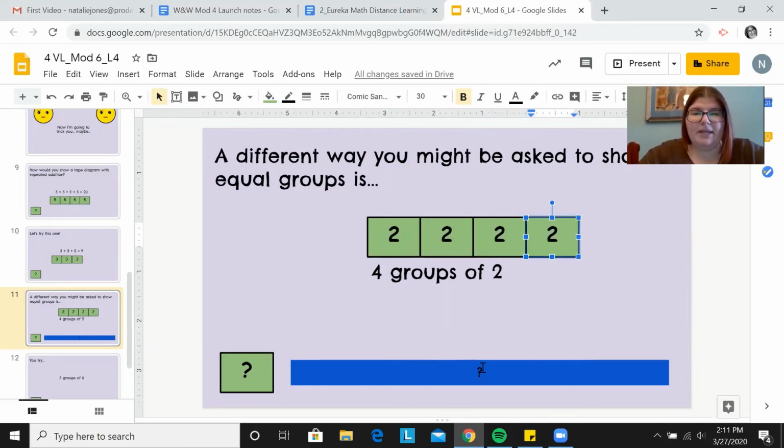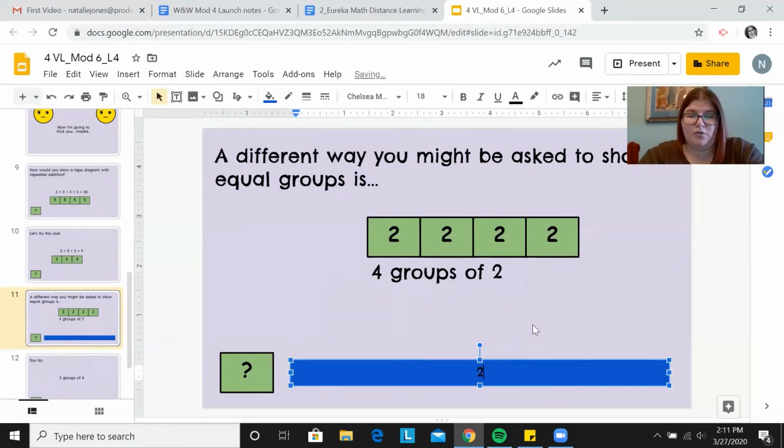So now my repeated addition equation. Do I write 4 plus 2? No. I have groups of 2, so that means I'm going to use 2, and I'm going to hit Shift and plus 2, plus 2, plus 2, and I'm going to hit my equal sign.